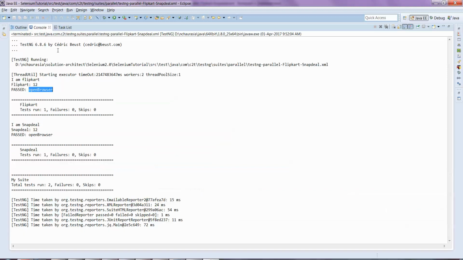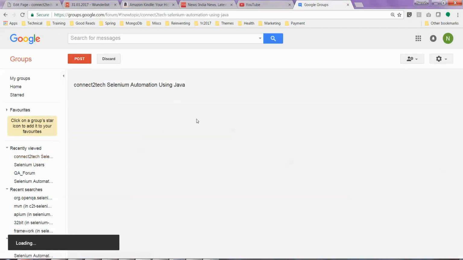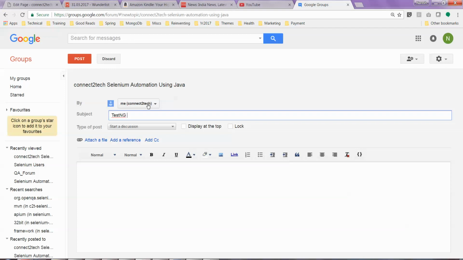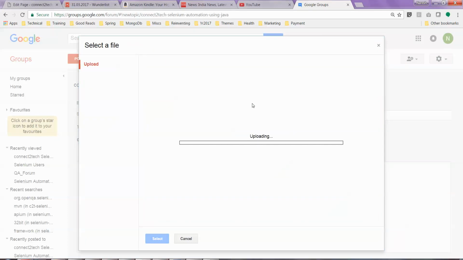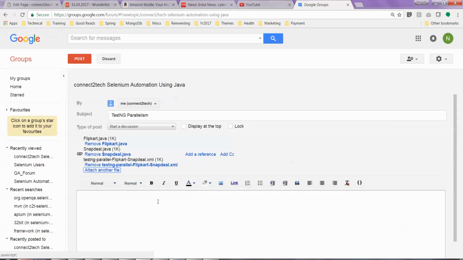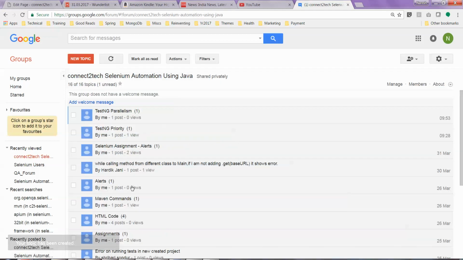I will send this file to you plus a Java file. Please execute it on your machines, and then we will keep adding to this XML file to understand how we can run test cases in parallel and the different things we can do. Please check your mail and try to execute those files.